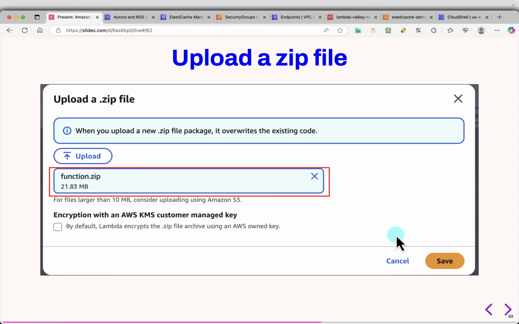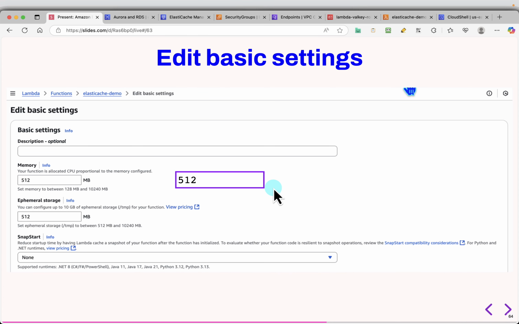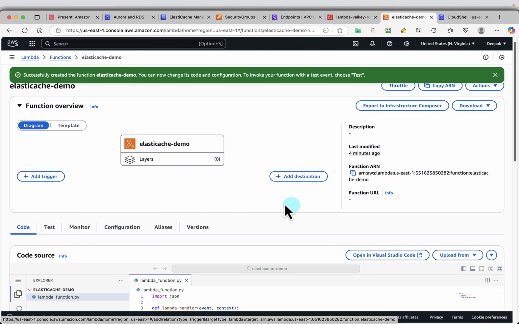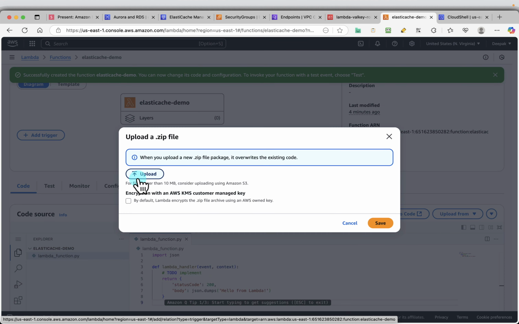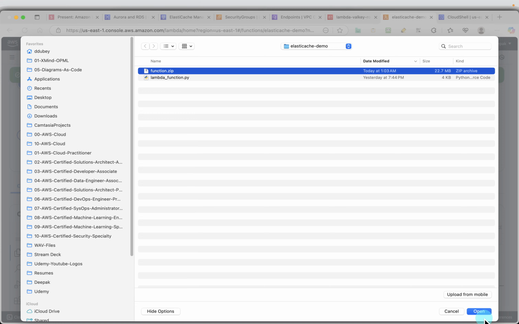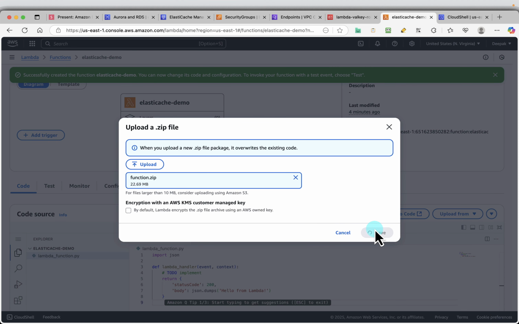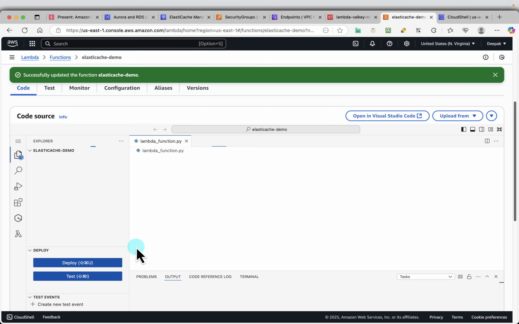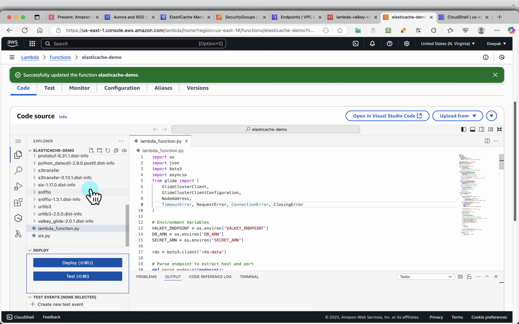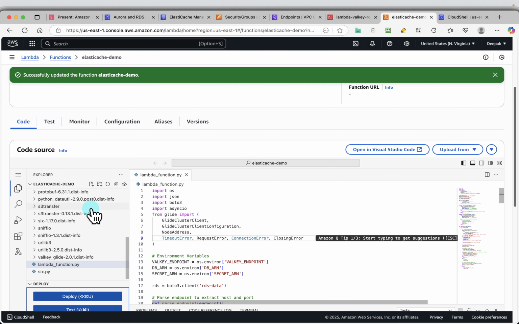Meanwhile, I'll check the next steps. Next I will change the memory. I'll just make it 512 MB. Maximum you can go up to 10240 MB. Okay, now it has successfully created the function. Now I can try uploading the zip file. Click on save. So the function got uploaded.